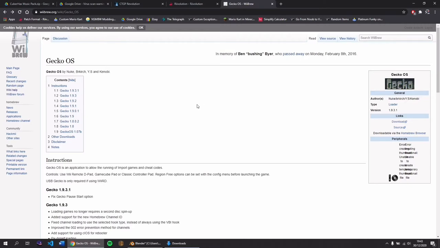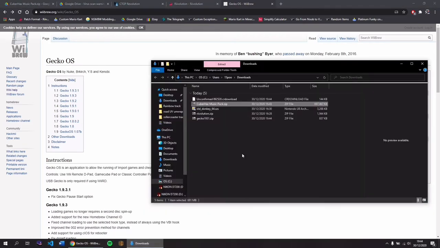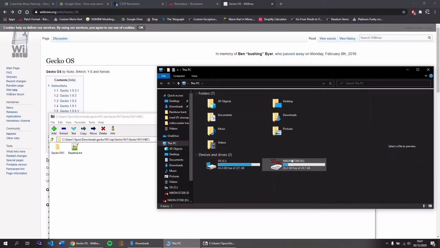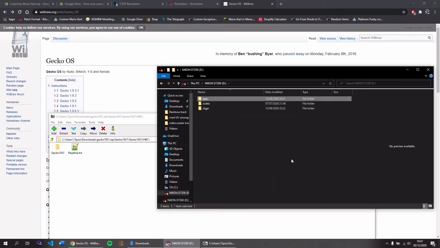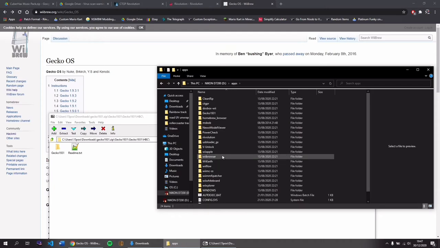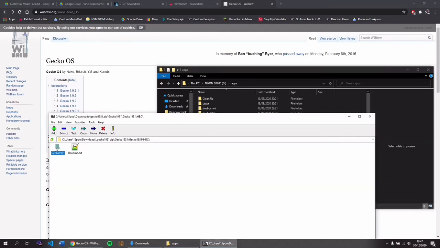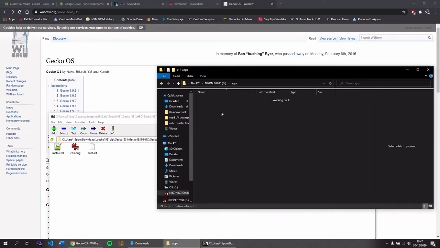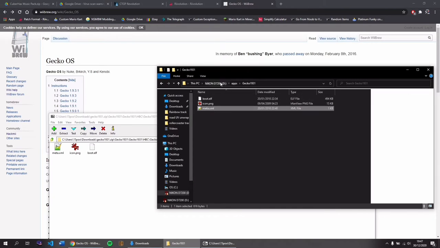To run cheat codes, you need a homebrew application called Gecko OS, which you can download. I'll put this link in the description. Once you've downloaded Gecko OS, let's open it. Homebrew channel folder. You can put it inside your apps folder. As you can see, I have mine in here, because I have Gecko OS installed on my Wii.